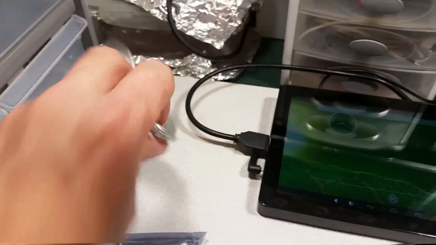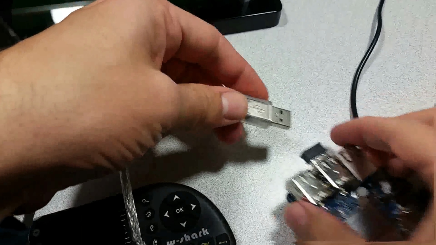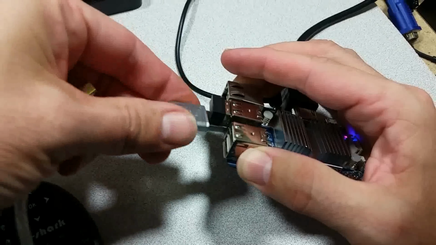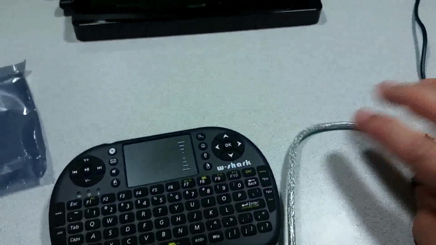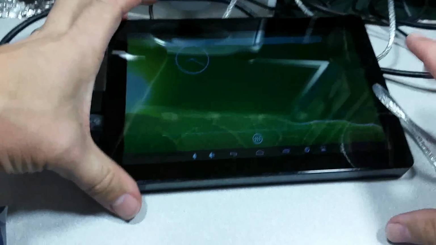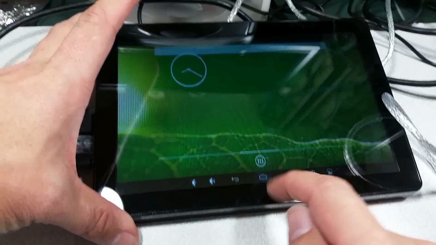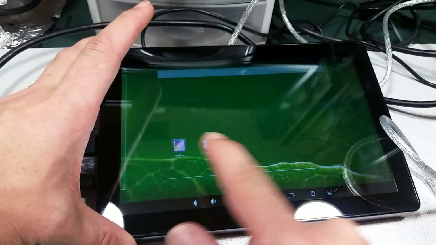In addition, if you take this micro USB cable, and plug it into the ODROID-VU, we should now have touch control. And we do. Acts just like a really nice Android tablet.